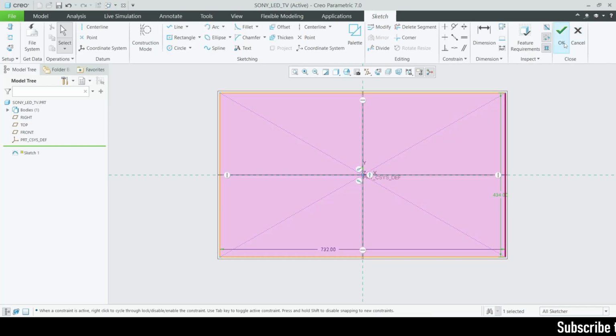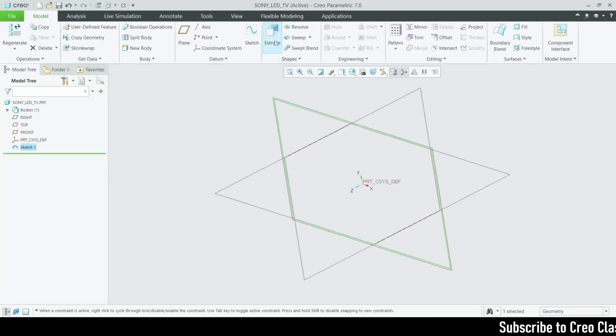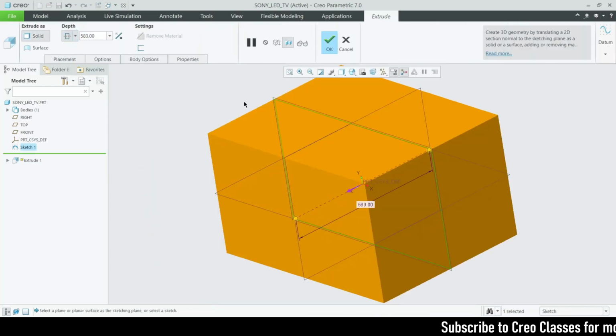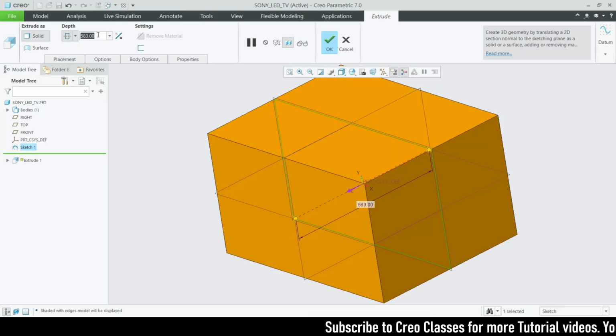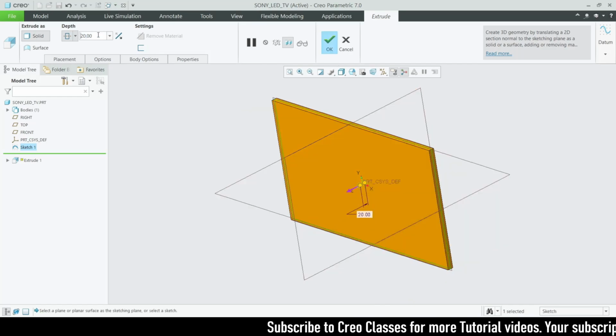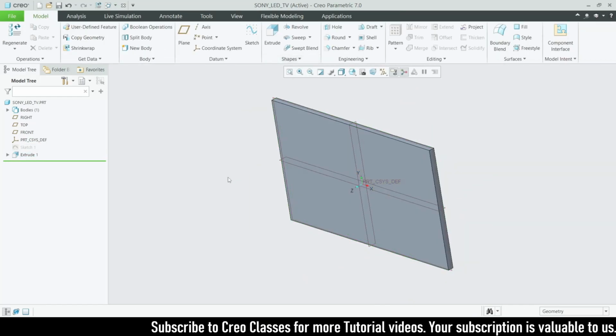Okay, so let's extrude this as a symmetric extrude. Let's turn on shading with edges option here, and then the total extruded length as 20, as a symmetric extrude on both sides, right? So let's click on OK here.